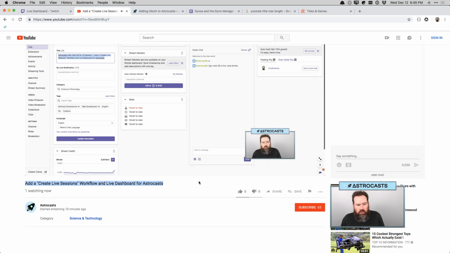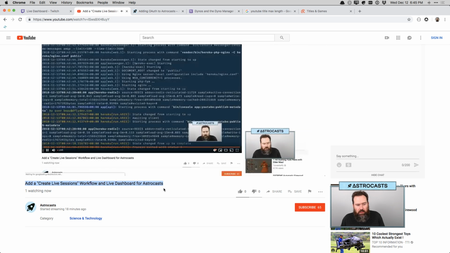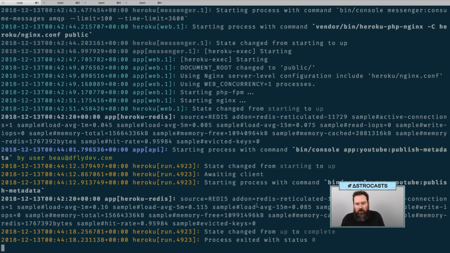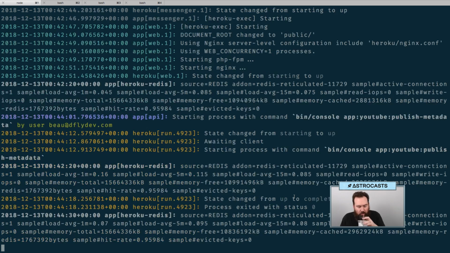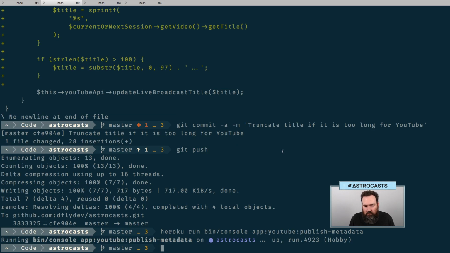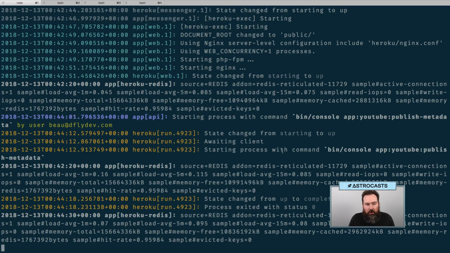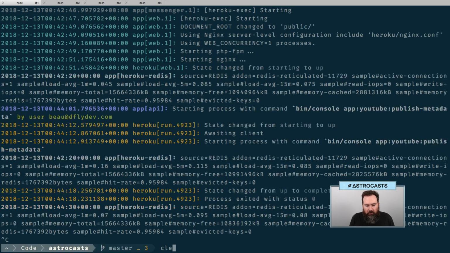So we have added create live sessions workflow and live dashboard for Astrocasts. So I guess we just didn't get any output at all. If there's no problem, I guess that makes sense that it didn't give me any errors. I would kind of like to know why the messenger was dead. That's a little unfortunate. Don't know what could have caused that, but I'm going to be happy with the fact that it's working at all. So we're going to run with that for now.